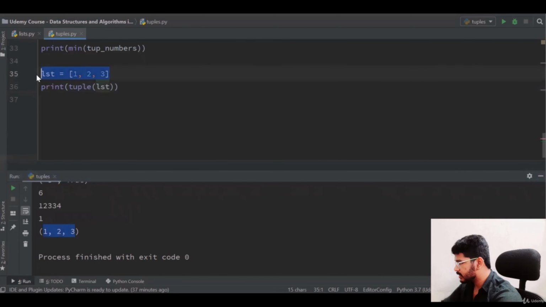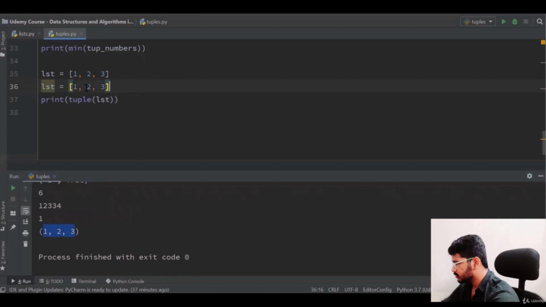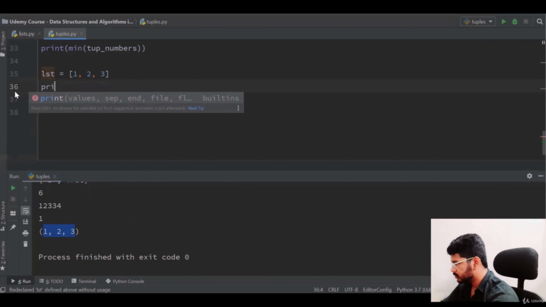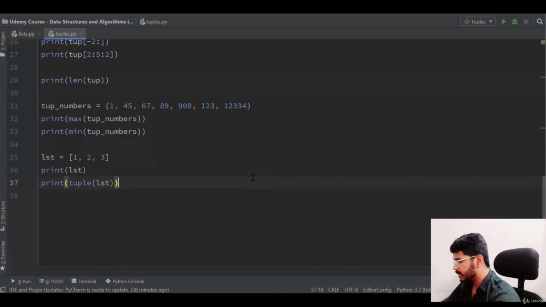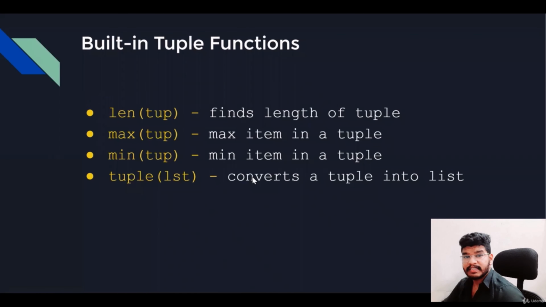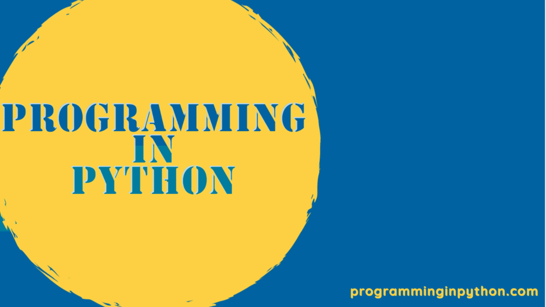So if I print this list here, you can see this is the list, and after I'm using this tuple function, it's converted to this tuple. So this list is converted to a tuple. These are some of the built-in tuple functions.